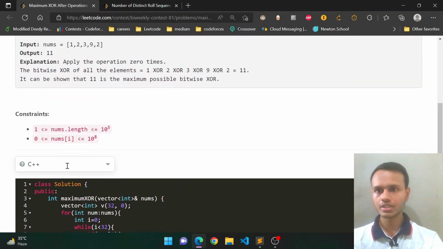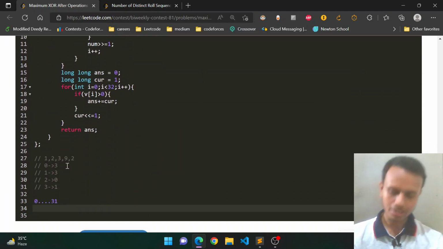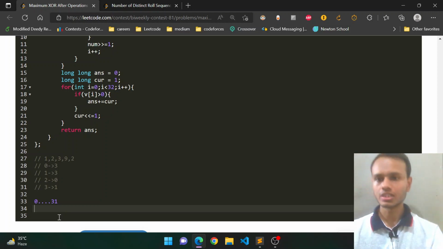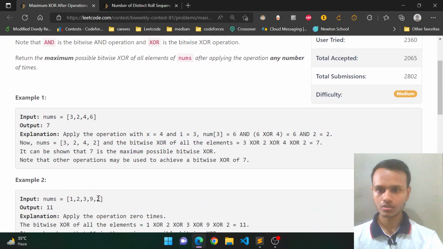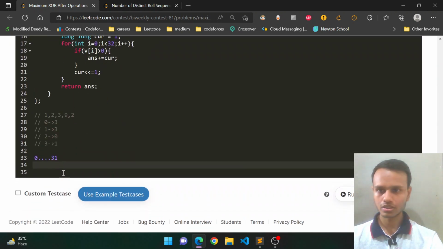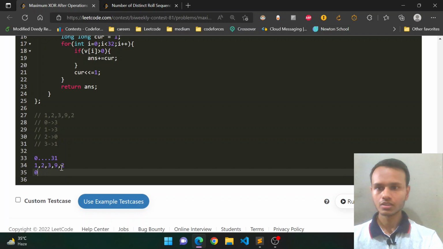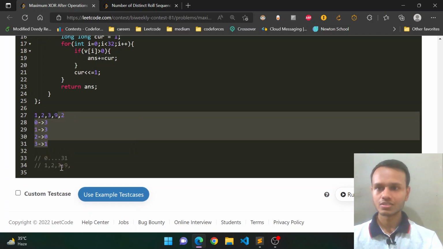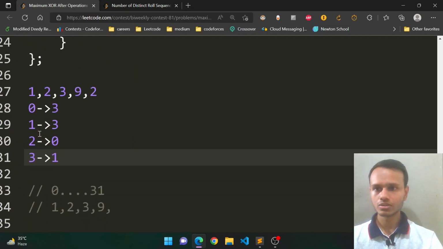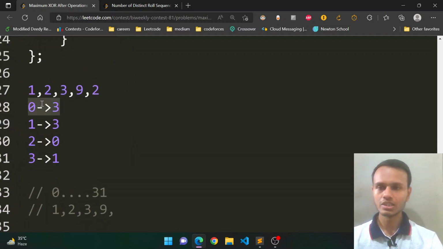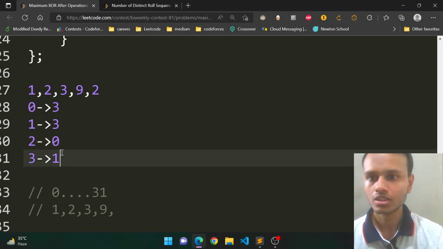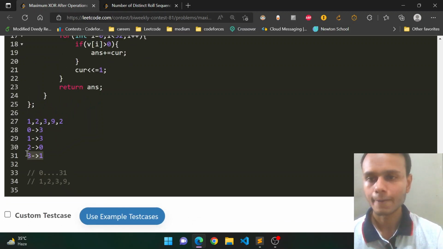So why are we doing that? I will explain why we are doing that, but let's first have that count. For this example case, yeah, I have written it over here as well. So for these values, 0th bit is set in 3 values, first bit is set in 3 values, second bit is not set in any value, and third bit is set in only 1 value.